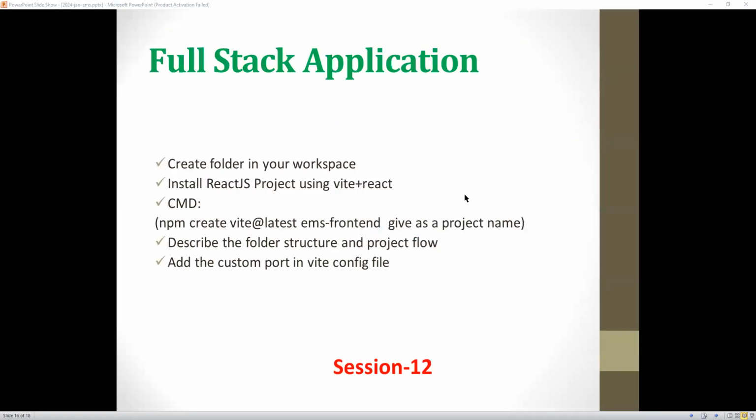Okay, so coming to this class, we are going to create a folder in our workspace. We are installing a React.js project using Vite and React. The command we can use is npm create vite@latest followed by the project name. Then describe the folder structure and project flow, and add a custom port in the Vite config file. Of course, we are using Vite, right? So it will give its own port related to Vite. If you want, you can change it. Okay, so we will do all these steps now.